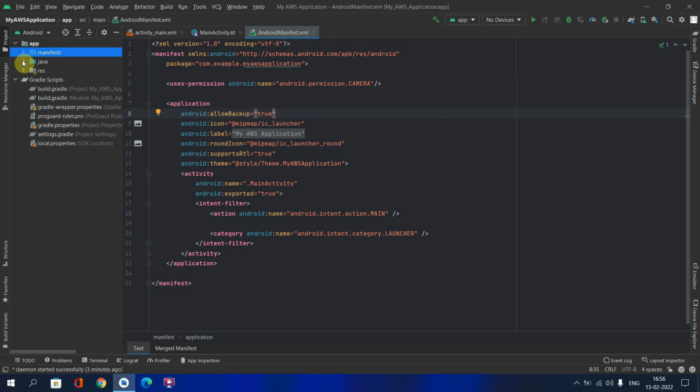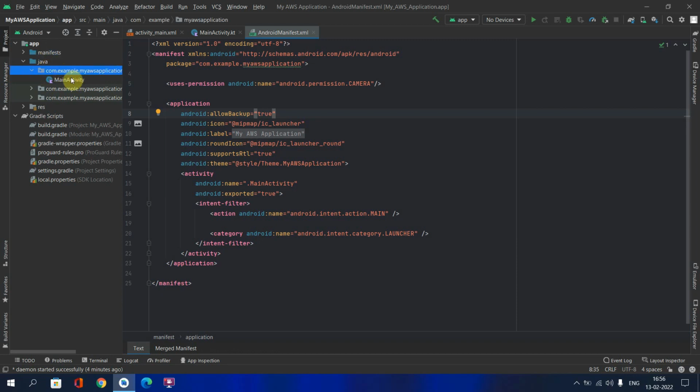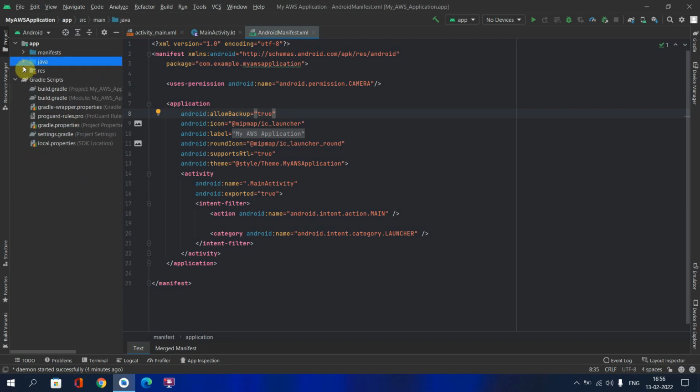Now moving on, the second folder in the row is java. This is the folder in which our code rests. Whatever activities, fragments, or code you design will come under this package directory, main activity. This is the place where you actually do the code development. And the last one is the resources.